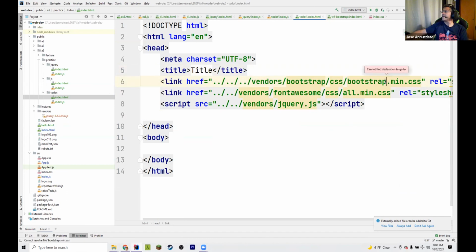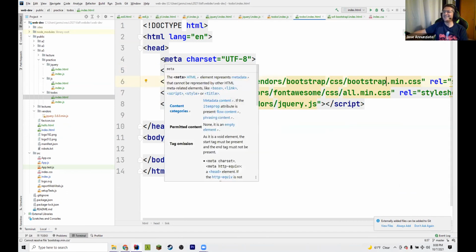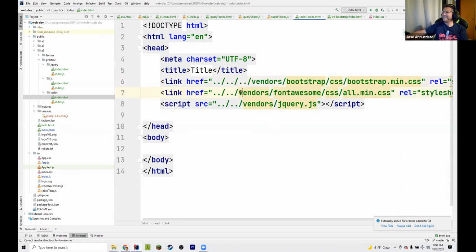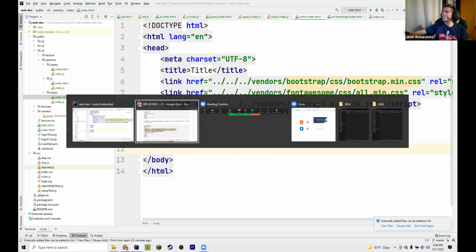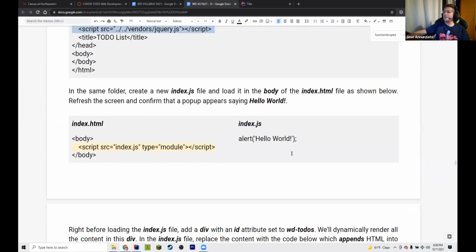Let's see. Do I have? Oh, I don't even have Bootstrap. But I do have jQuery, I believe. Do I? There we go. How come I don't have Bootstrap? Really? Okay, whatever. Yeah, so let's keep going.